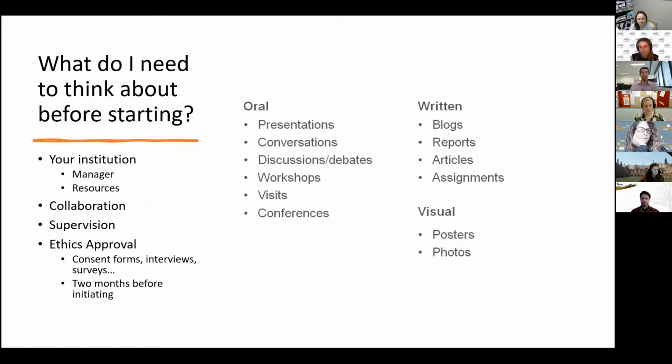Supervision-wise, in the Action Research Program, we're so lucky to have somebody like Anne Burns who can give us that supervision. But if you're going to go out alone and do it with your own institution, you have to think about who is there that could supervise what you're doing and provide you with some advice about how to tackle some of the trickier aspects.